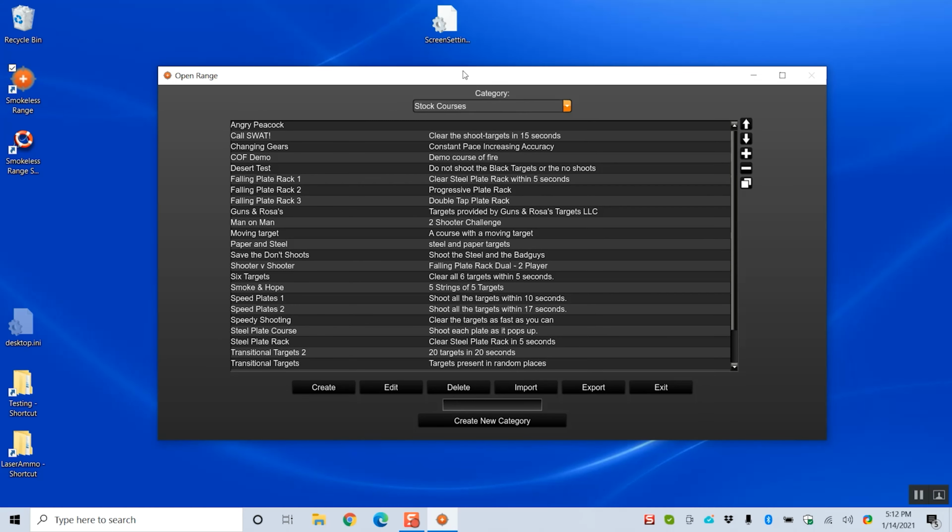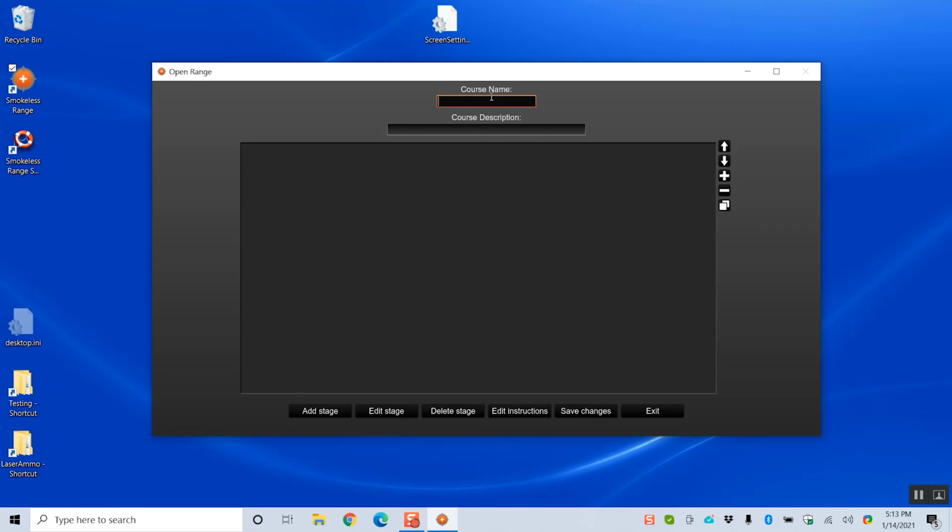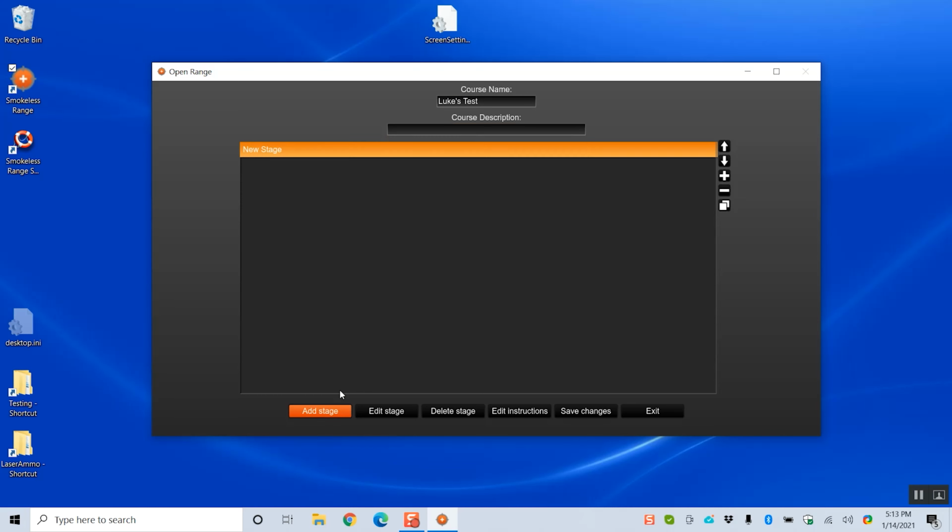Looking at the new editor, it's similar but different. As you can see, we still have categories, and we still have the same commands that we have here. But let's just jump in here and create a new one. We'll just call this Luke's test. If we wanted to, we could put a description in here. Don't have to. And then I'm going to add a stage.